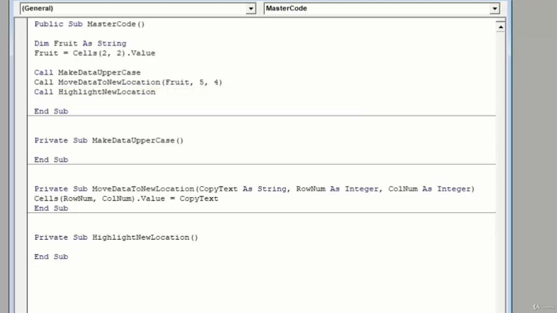So now when our code hits this particular line, this call our moving subroutine line here, it's going to jump down to this actual private subroutine which we've written, and we've told the subroutine ahead of time these are the variables that we want to work with, this copy text, row number, and column number. So in this case, our copy text will be whatever is stored in our variable fruit, which we know we're pulling directly from our file. The row number will be 5, and the column number will be 4. So when we step into this subroutine and we actually look at this line of code, this really stands for cells(row 5, column 4).value is going to be equal to whatever our fruit value is.